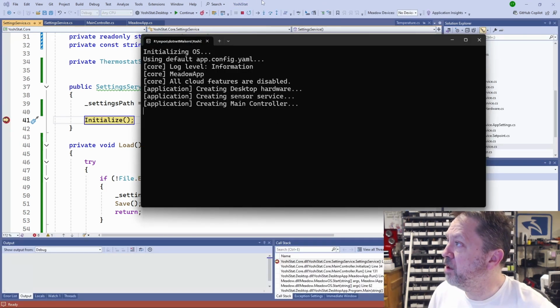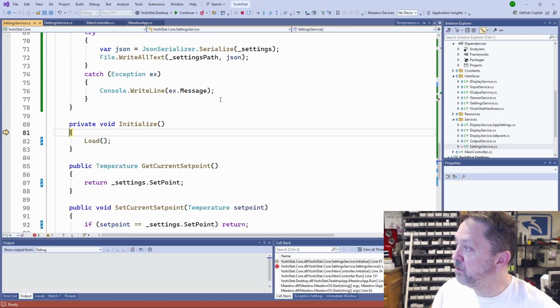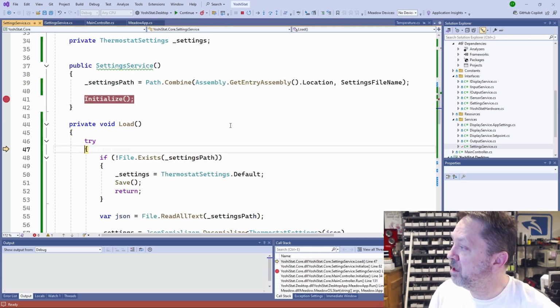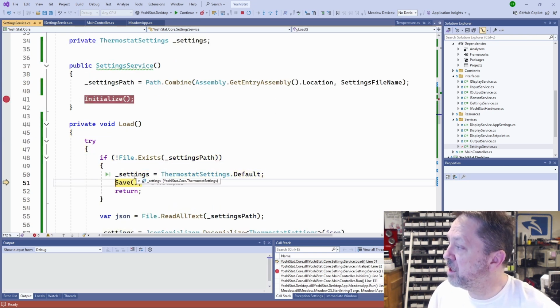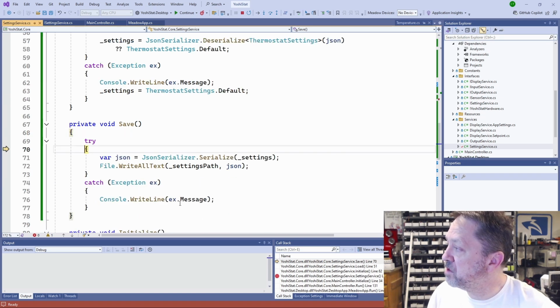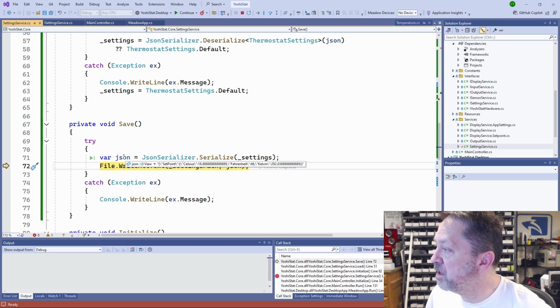So we are coming up. Now, if we initialize, I'm going to go in and load. The file doesn't exist, so we're going to grab some default settings, which gives us a set point of 66 Fahrenheit, which is what we want. Now let's go save. Turn this into JSON. What does that look like?